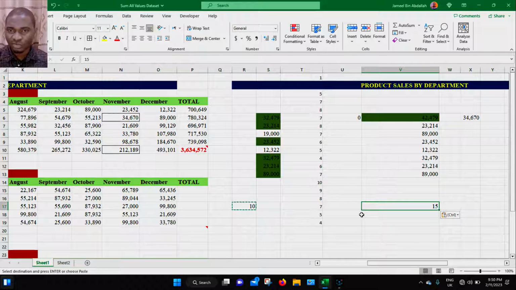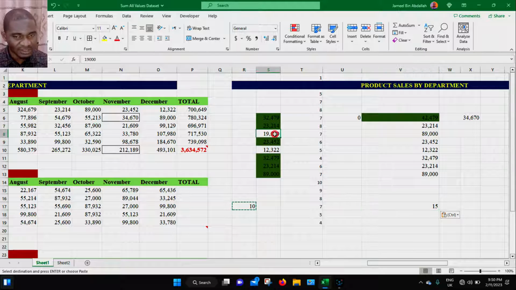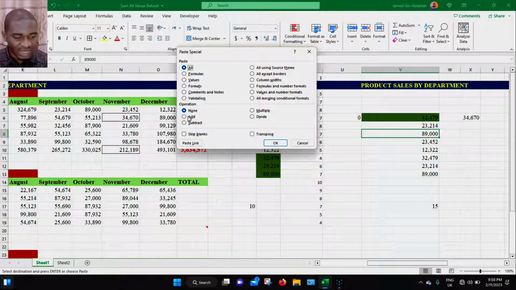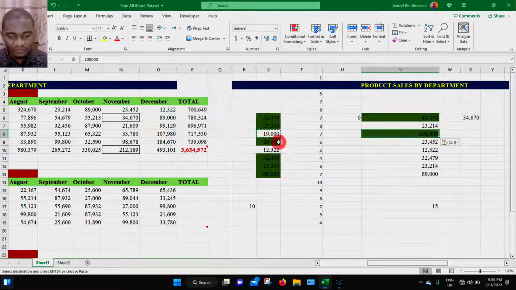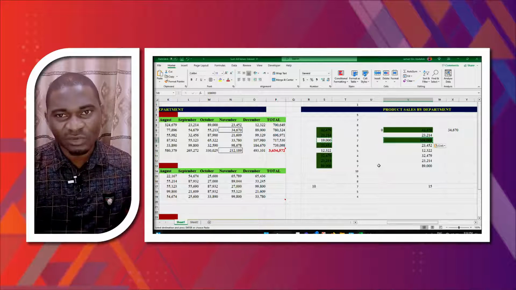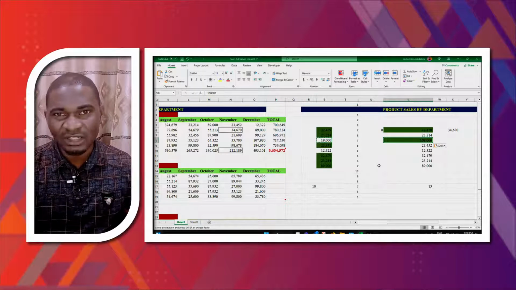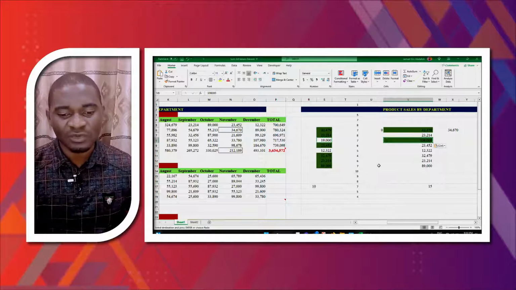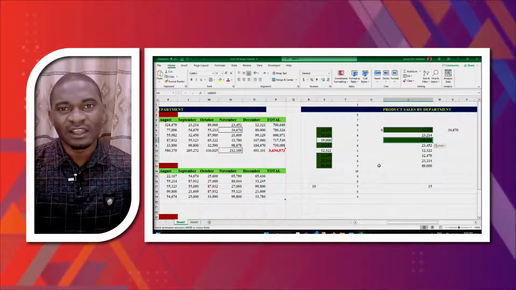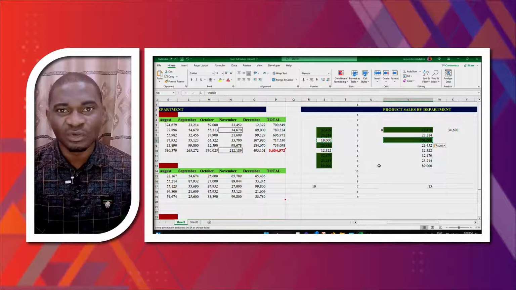Now any values you have, it will also do the same thing for it. Take for example, I have 19,000 here. I can copy this, come down to this very particular cell, Ctrl Alt V, then I will check add and then I click OK. And it will automatically add what is previously there, which is 89,000 if I'm not mistaken, plus 19,000, and that is why I have 108,000. That makes it fall under a conditional formatting rule that I have specified earlier.